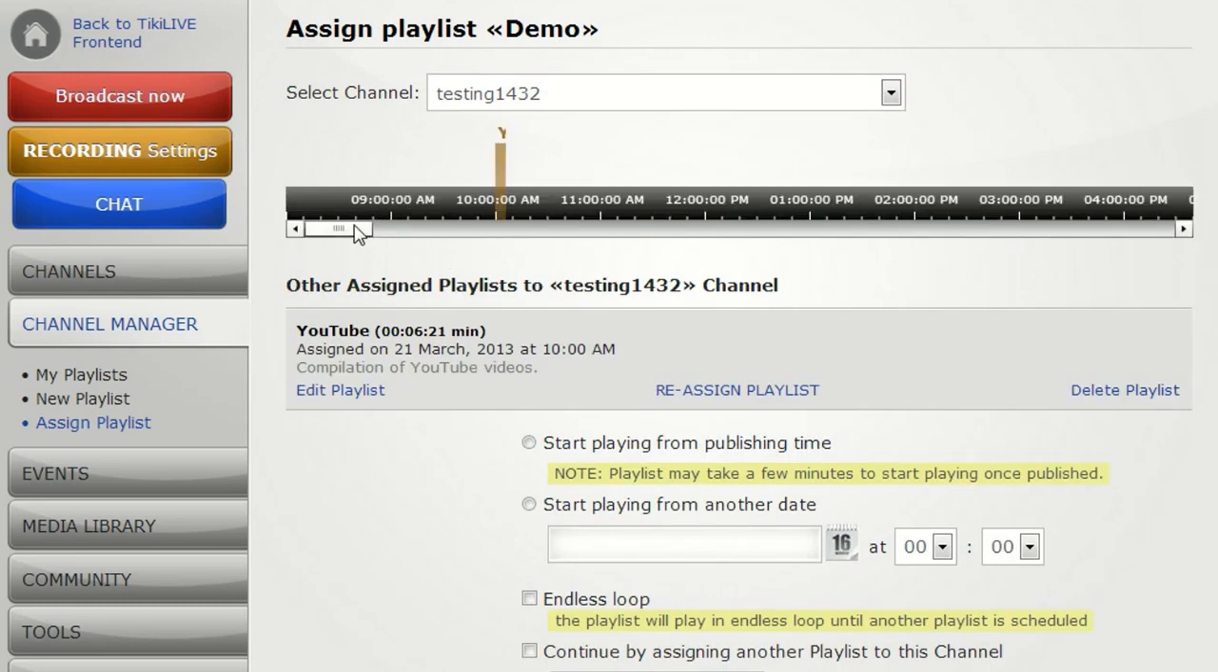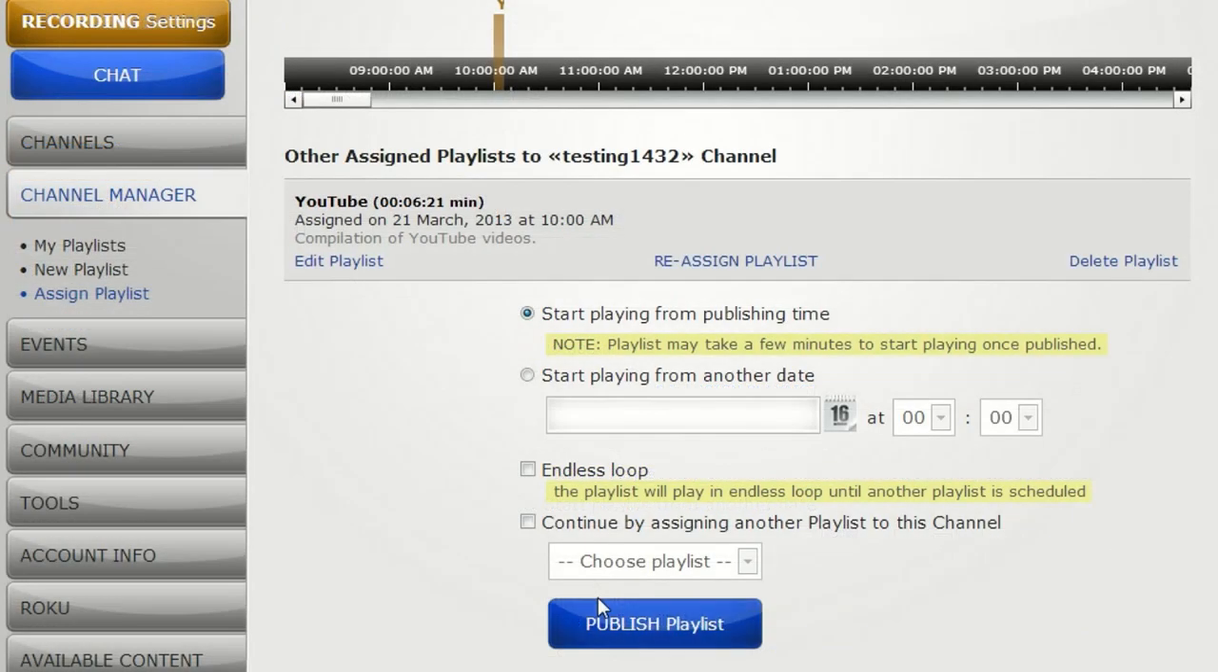This is the timeline for your video feed throughout the day. Something like this means that you have playlists set to play already at this current time. Here are the details for the already set playlist. When assigning a playlist, you can choose to start from publishing time, or you can choose to start it from another date and time. You also have the option to publish it in an endless loop so it'll keep playing once it finishes. The endless loop option is also what is used when creating a playlist for set-top boxes. Then you have the option to continue by assigning another playlist to this channel. Once you've put in your settings, click Publish Playlist.